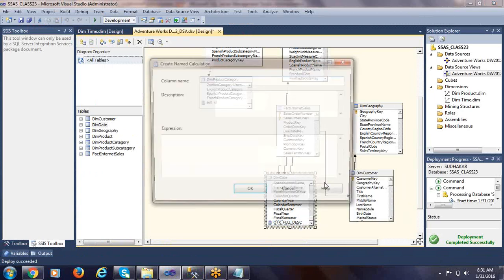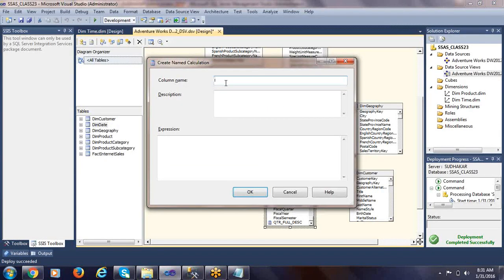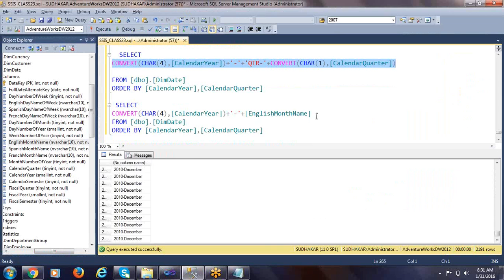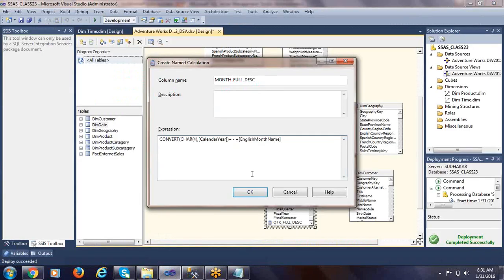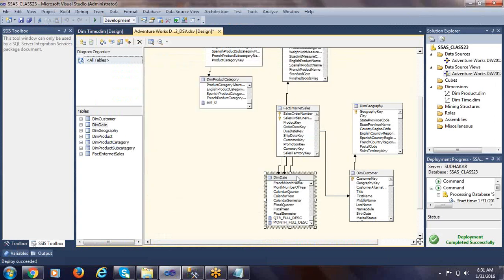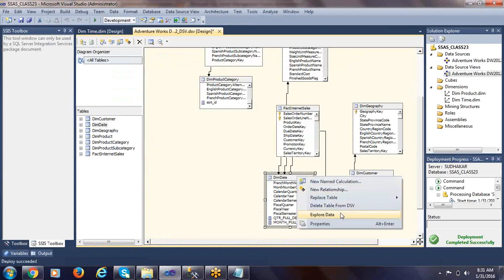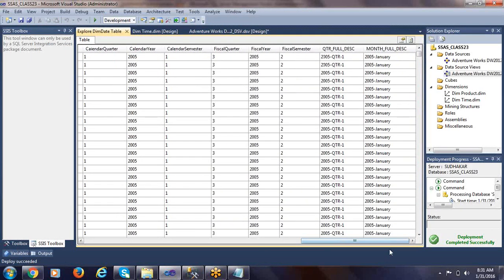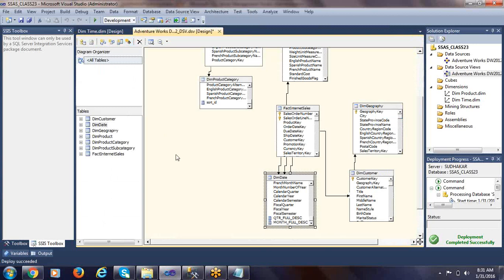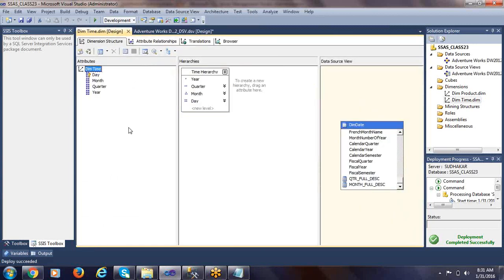Again right click on it, new named calculation, month full description. Let's copy this. For month also, copy only the expression. Click on OK. Now right click on it, check explore data. Go to the last columns. See, quarter full description, month full description. So it's working. Let's go back to the dim time.